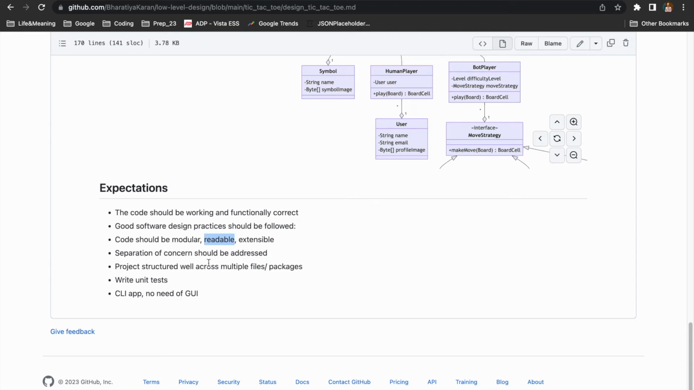Anybody can read and everybody understands this code easily. And there's a separation of concern that should be addressed. This is like the single responsibility principle. And the project structure, so for project structure I'll also talk about the MVC framework in a very brief way. We should also write unit tests and a CLI app, where we don't need a GUI. This is with respect to the machine coding round. So this is the expectation.